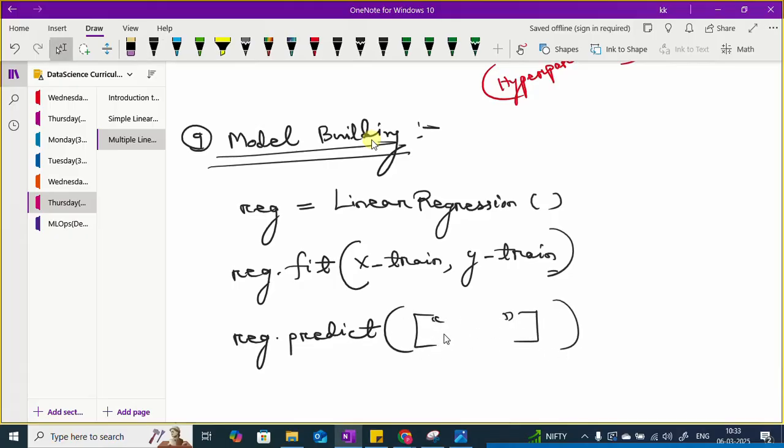Now in today's class I will pass three different things: area, number of BHK, and how old that particular house is. Three different parameters to pass. Okay, so it will give me the value.